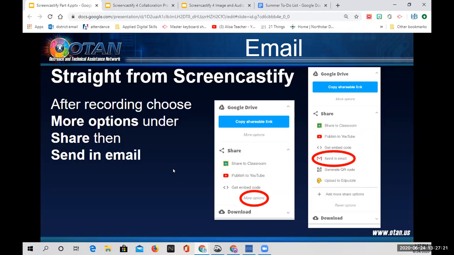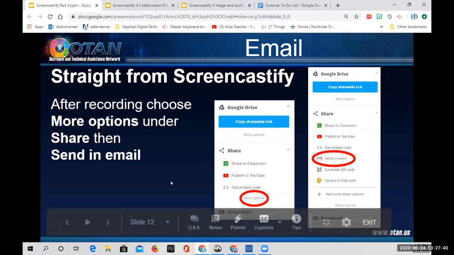If you would like to pay for the premium account, it's $29 a year for educators, and then you're unlimited. So if you didn't have the option to record your Zoom meeting but you wanted to record it, you can use Screencastify if you had the paid version. That was a good question.